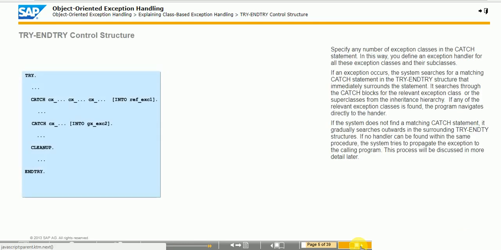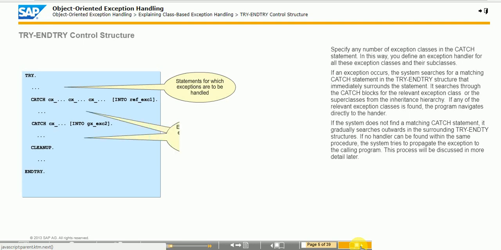You can only handle an exception if the statement that raised it is enclosed inside a TRY-ENDTRY control structure. You can handle the exception using the CATCH statement in the TRY-ENDTRY structure. The TRY block contains the statements for which the exceptions need to be handled. A CATCH block contains the exception handler, which is executed if a specified exception has occurred in the associated TRY block. Like all control structures in ABAP Objects, you can nest TRY-ENDTRY structures to any depth.